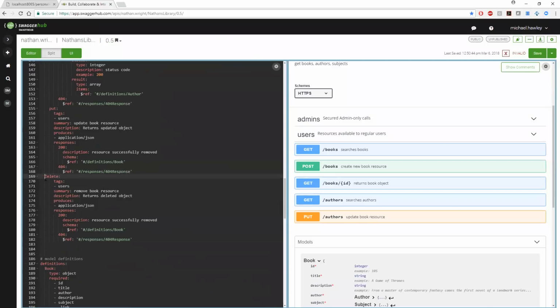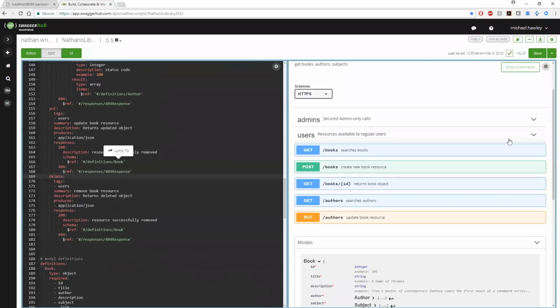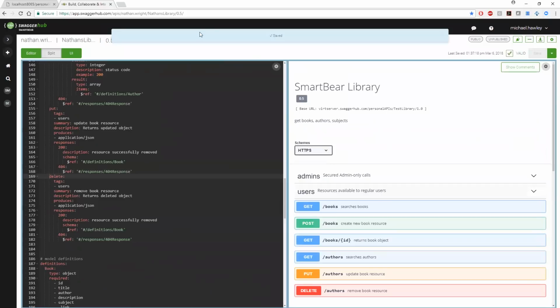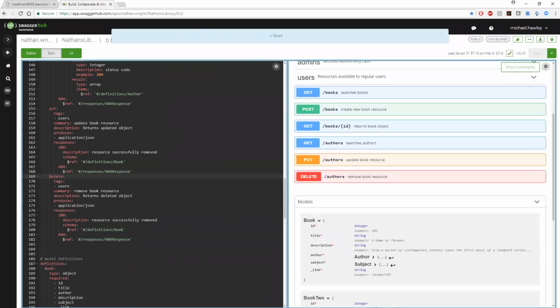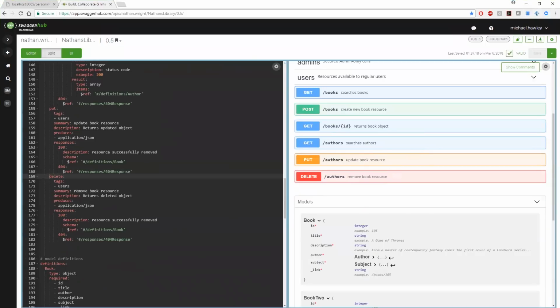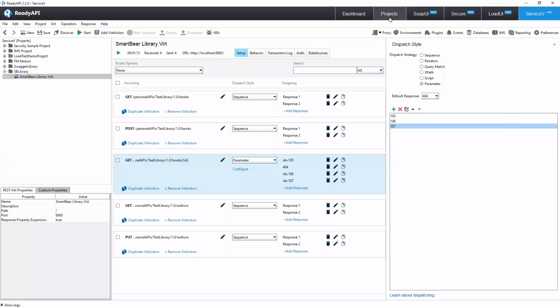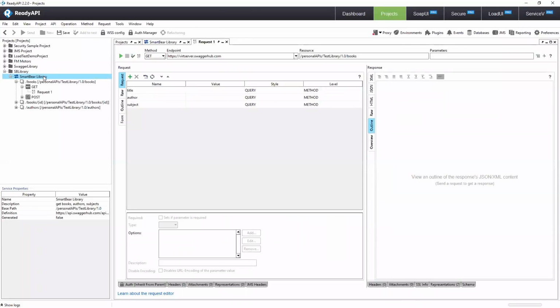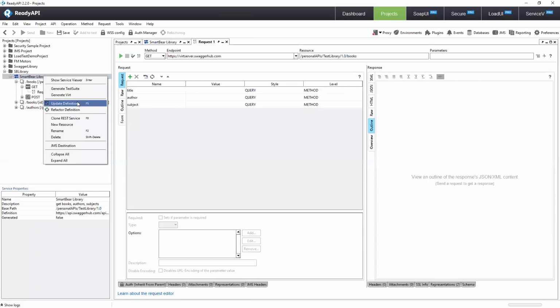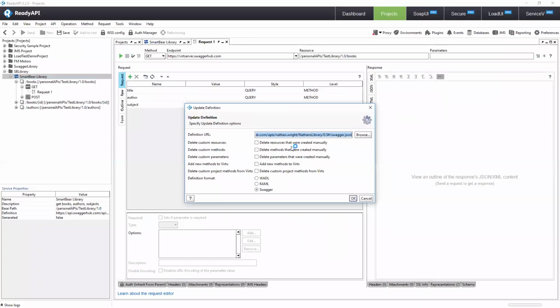All right, so one more indent. All right, perfect. Save this. So now that that change is made, and we've seen that delete method was added, let's go back to Ready API. And go back to this projects tab here. And then the way we would go about refactoring this is we're going to update this definition. This gives us some options to delete resources that were created, some of those more custom ones. But it also allows us to add new methods to our virtual service. So that's exactly what we want to do. We want to bring that delete method in. And of course, this is going to be a Swagger. This definition URL hasn't changed, so I'm not going to touch that at all. So we hit OK.